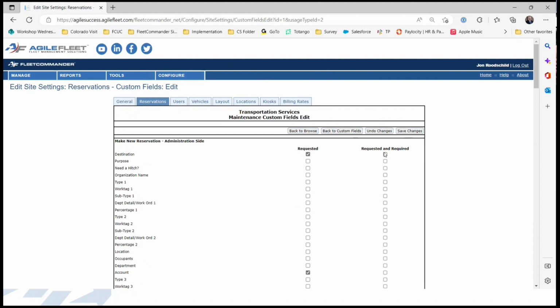Now you see also there's this requested and required. The difference between requested and required is that requested simply means it's presented. There's an empty field that's labeled destination, and you're presenting it there and requesting the information. But they can either choose to put something in there or not. Whereas requested and required, this is kind of redundant. You don't have to have it marked in both columns.